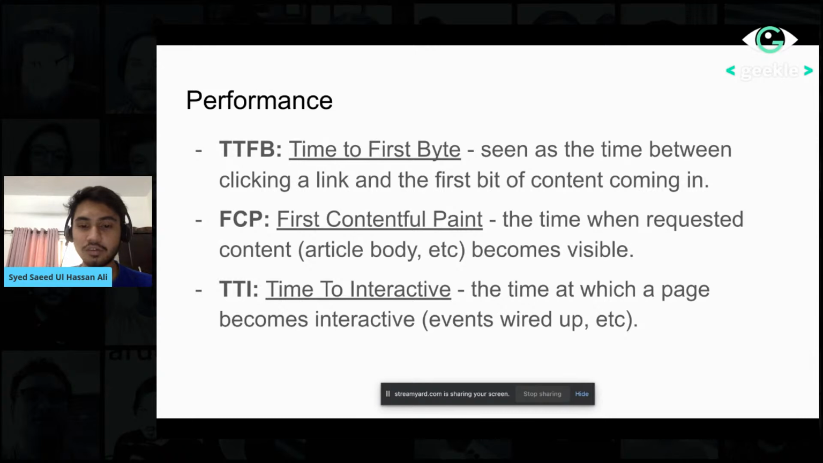When we deal with client-side rendering, we see that after the website is loaded, a loader keeps moving around, and we are still not able to interact with the website even though it is loaded. So this is the time to interactive: when the user is actually able to interact with the website.